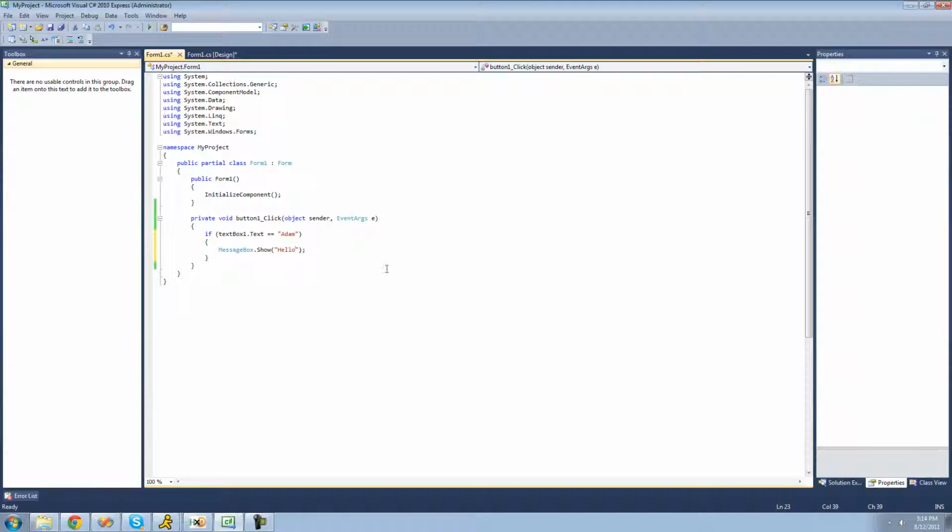Alright, so once again here, to write an if statement, you just need to type if, and then two parentheses following that. And then inside of these two parentheses is the statement that you want to write to see if it's true or not. So if text box 1's text equals Adam, then we're going to have a message box show. And the reason that we have to have two equal signs is two equal signs will check to see if the value is equal to Adam. But one equal sign will set the value. And we don't want to do that.